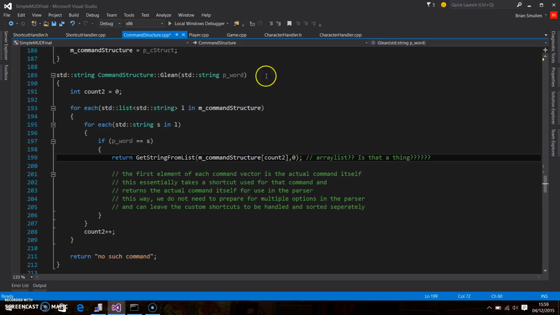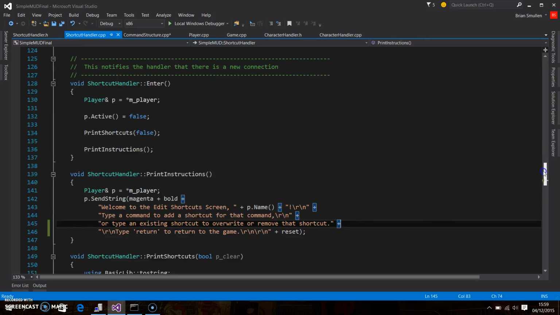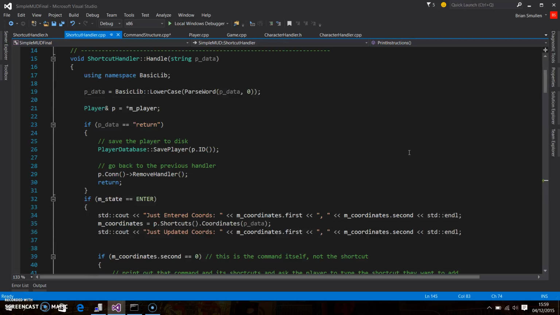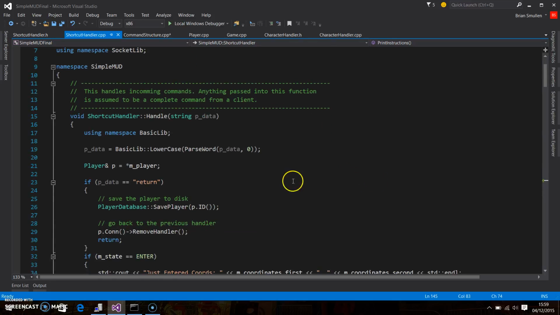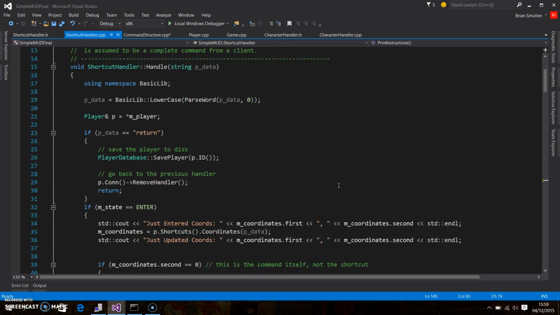Then we made the shortcut handler, which is where the player goes when they want to edit their shortcuts. You can see at the top that you can type return at any point to break out and go back to the game. That was already there and we completely forgot it in the demonstration. I thought it was exit and we didn't remember the word return, so we actually had that working.